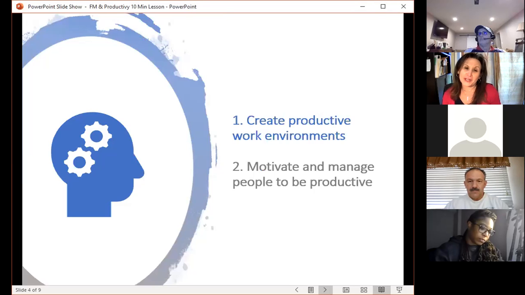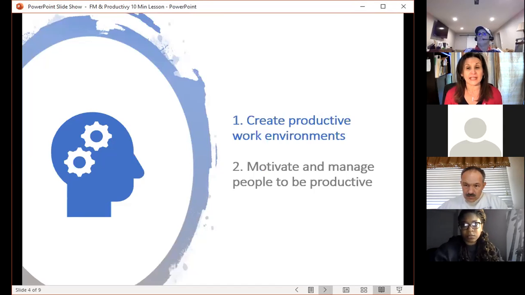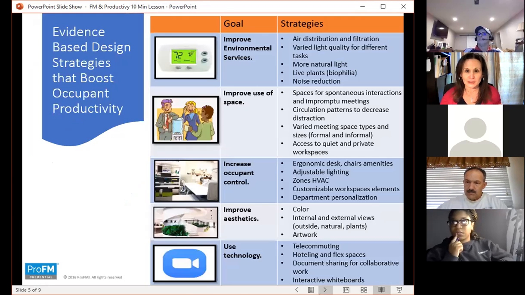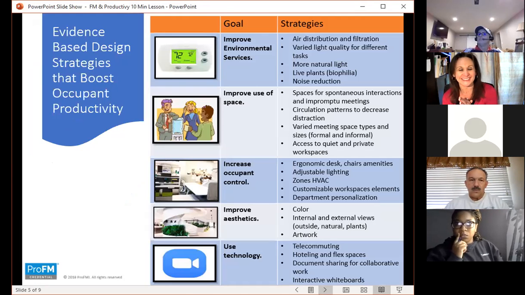Well, what I want to do today is talk about two elements that I think FMs really need to embrace as part of productivity. One is the workspaces that we provide and create that can enhance productivity. And the second one is our role as a leader, as a manager, and how we motivate and manage people to be productive in those spaces. It's a lot to chew, but we'll see if I can get through it all.